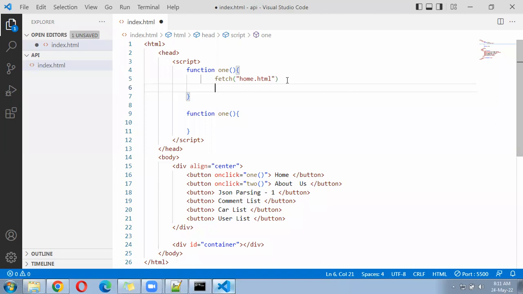Similarly, the fetch function will send a request to home.html. As soon as the request goes to home.html, whichever contents are stored in it, static, dynamic, anything, will come as a response. To whom? To the fetch function. Since the request was sent by the fetch function, the response also has to come to the fetch function only.